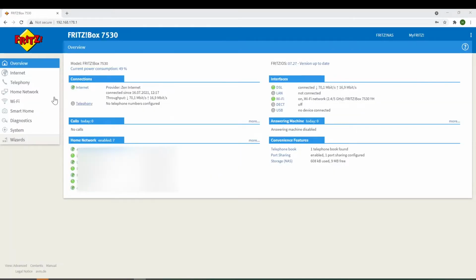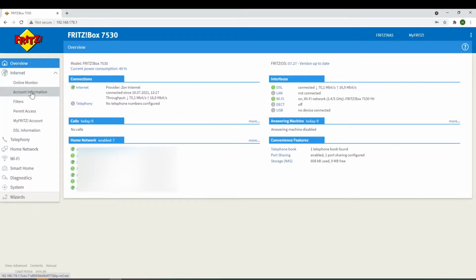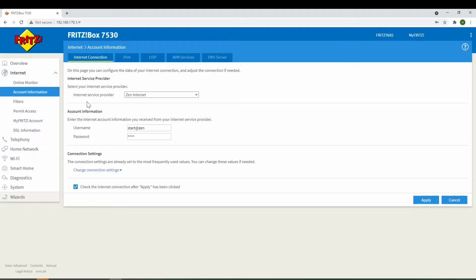From this screen, what you're going to want to do is click on Internet on the left-hand side and go to Account Information. Now you want to make sure this says Internet Service Provider of Zen Internet. And then for your username, you want to enter the Zen username that you'll have got in your welcome email. And this will look something like zen12345@zen. And you'll also want to enter in the password that came with that.